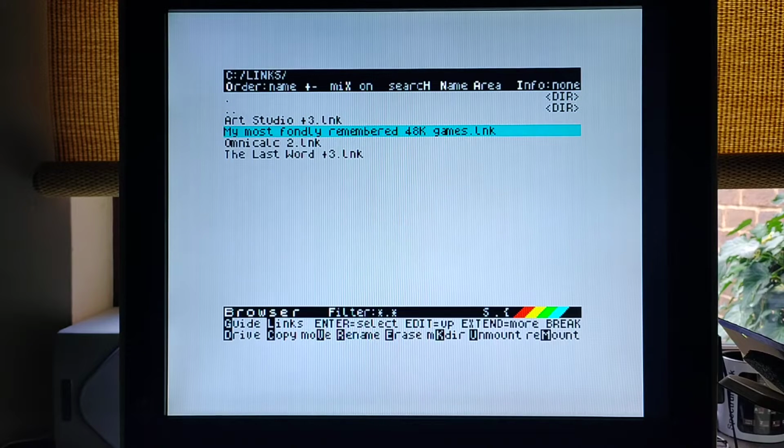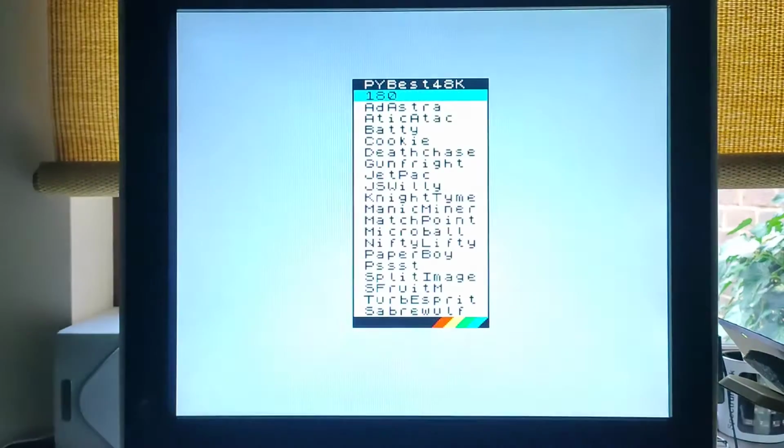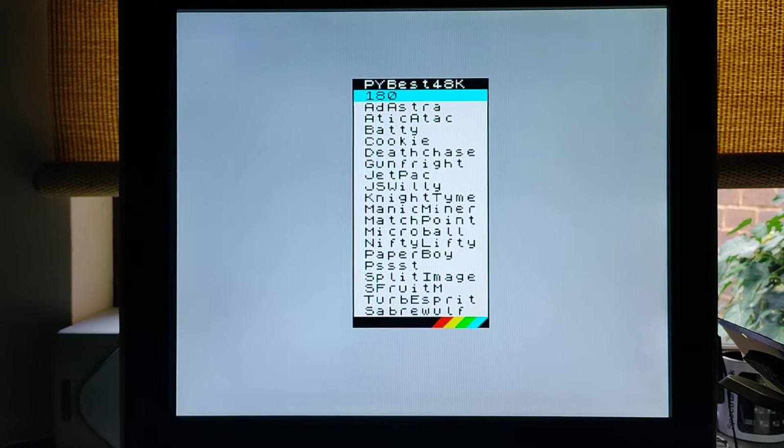Well, actually, this is the link. So here we have the link that goes to that long TAP file I just mentioned. And I've called it my most fondly remembered 48K games. So if I run that link, it runs the TAP and presents the menu.